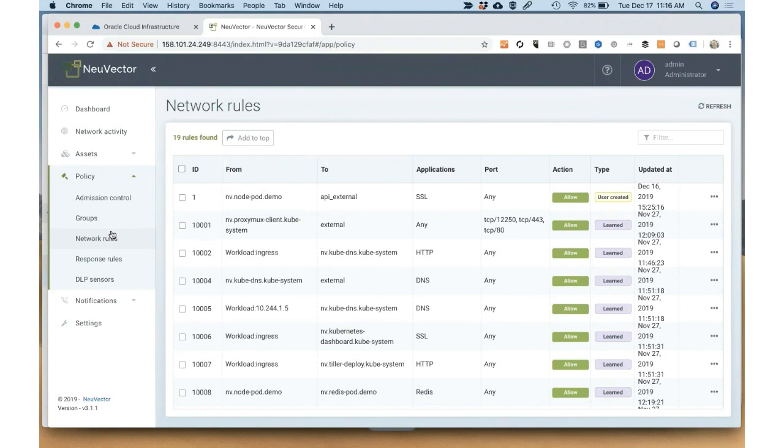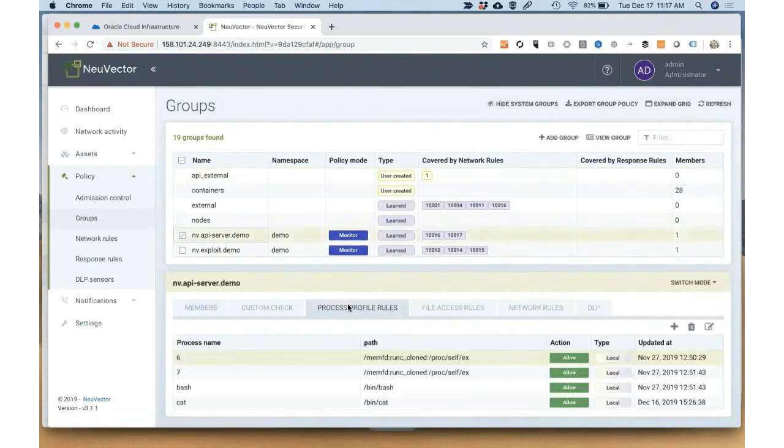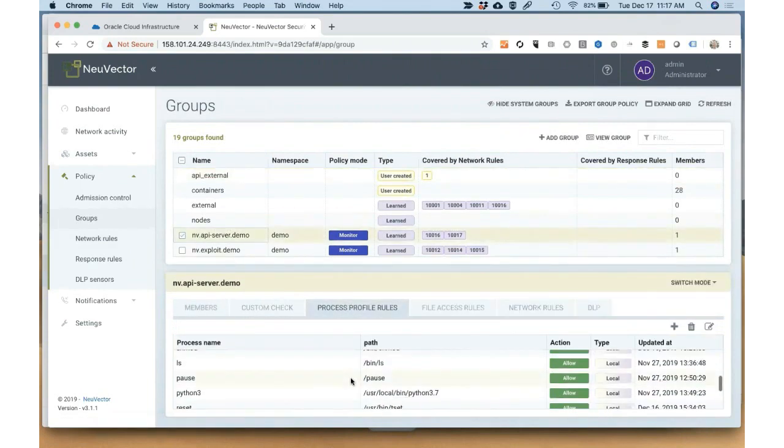So that's a quick summary of all the runtime protections in NeuVector. We focused on the network activity because that's the most difficult thing to detect. That is unique to NeuVector. But as we talked about, any processes that are not on the process profile rule list are also going to be blocked. Any file activity, suspicious file activity, is also going to be blocked.